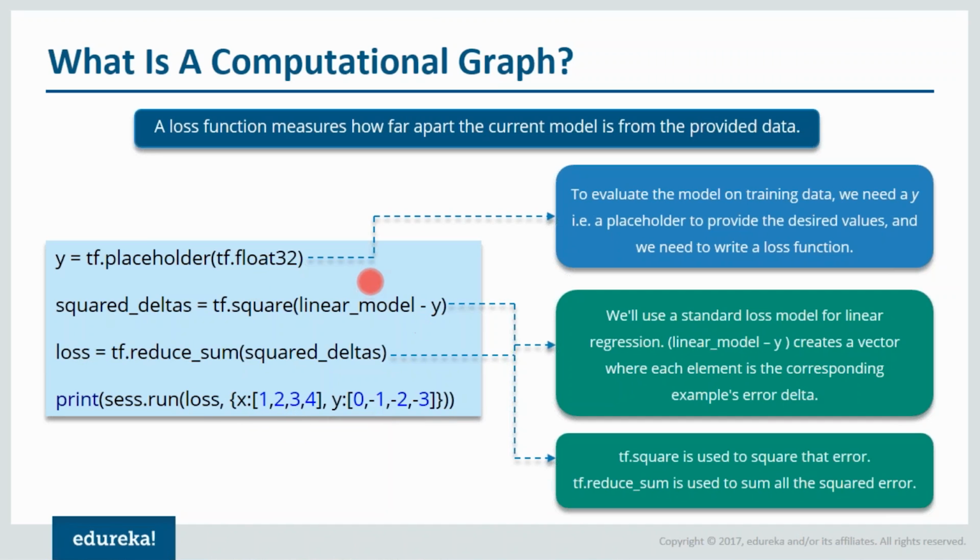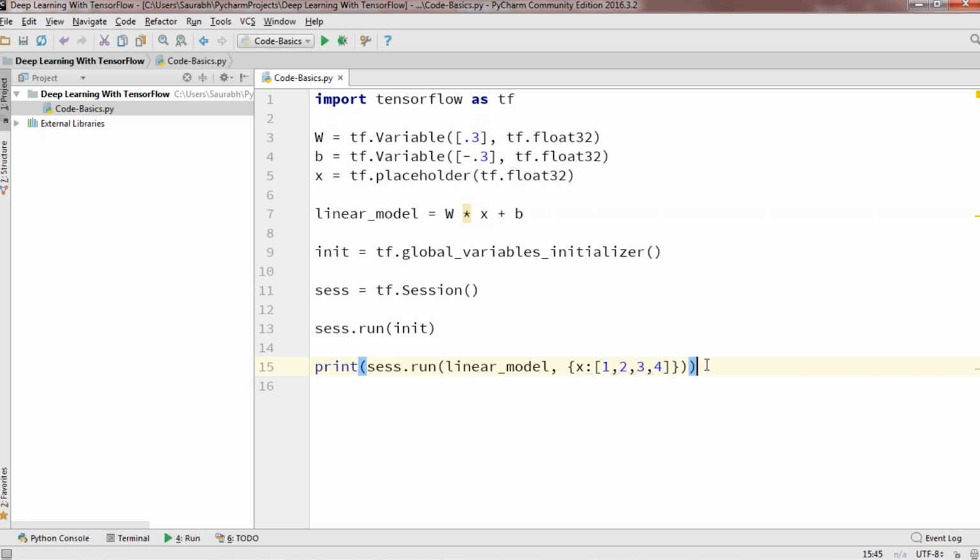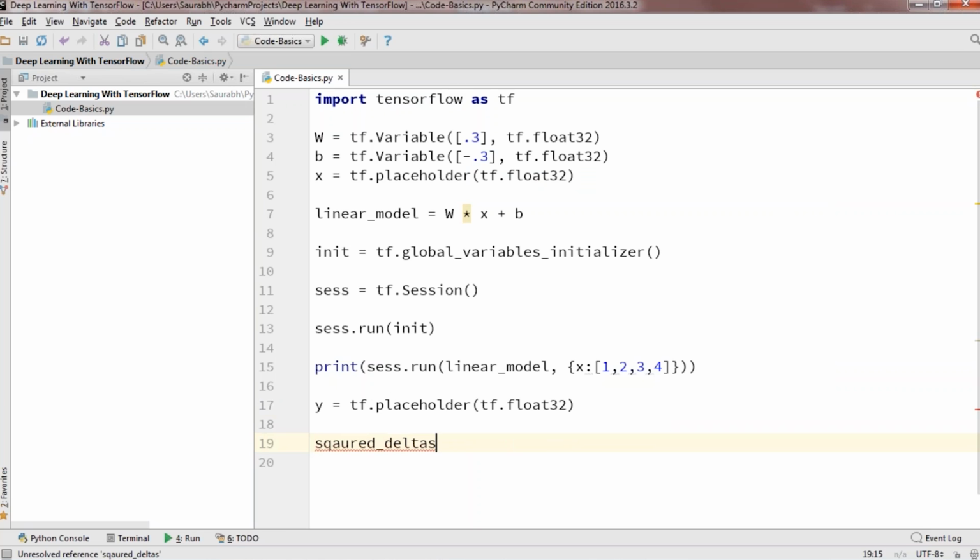So what I'm going to do, I'm going to open my PyCharm, and then I'm going to show you how correct our model is on the basis of the values that we provide to the y placeholder. So guys, this is my PyCharm again, and here I'm going to define a placeholder first. y equals tf.placeholder, tf.float32. Then I'm going to type in squared_deltas. I've explained all these things, but I'm going to tell it to you again as well. Don't worry about it.